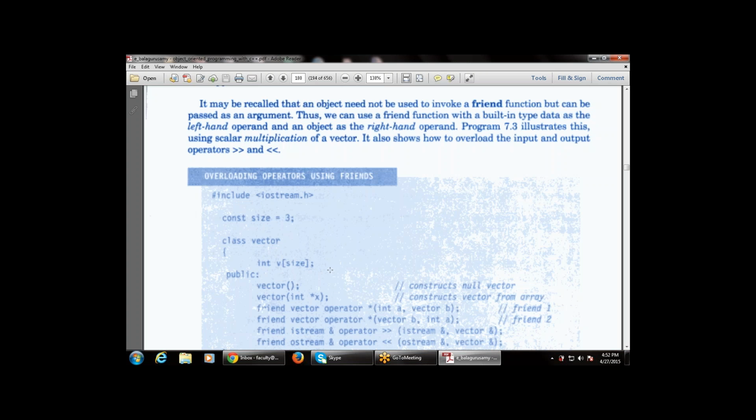Then there are public functions. First, a constructor that creates a null vector. Then a constructor that creates a vector from an array, vector(int *x). Next, friend functions will be defined. A friend vector operator * is declared, so the multiply operator will be overloaded, taking int a and vector b. So int a will be defined and vector b will be defined.